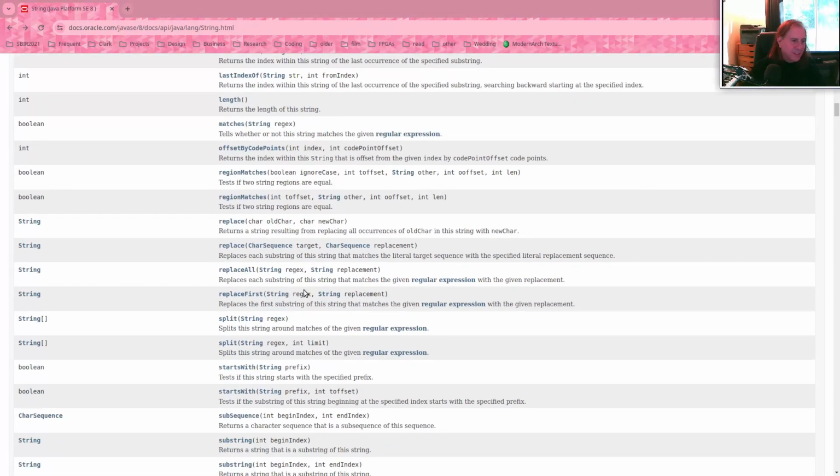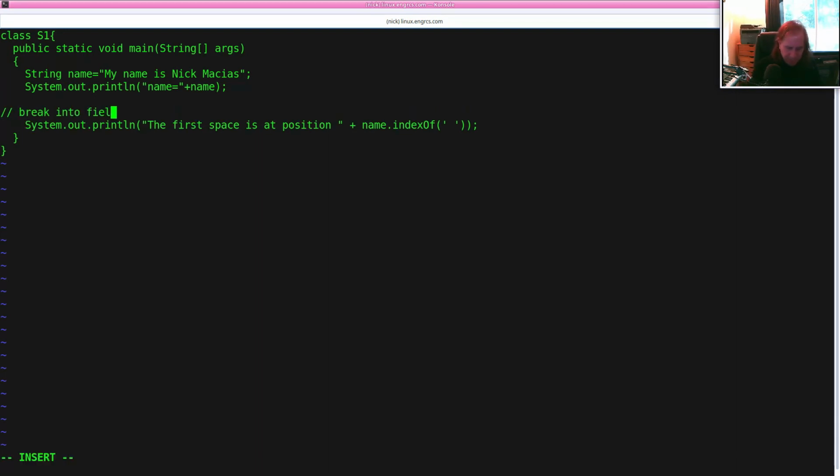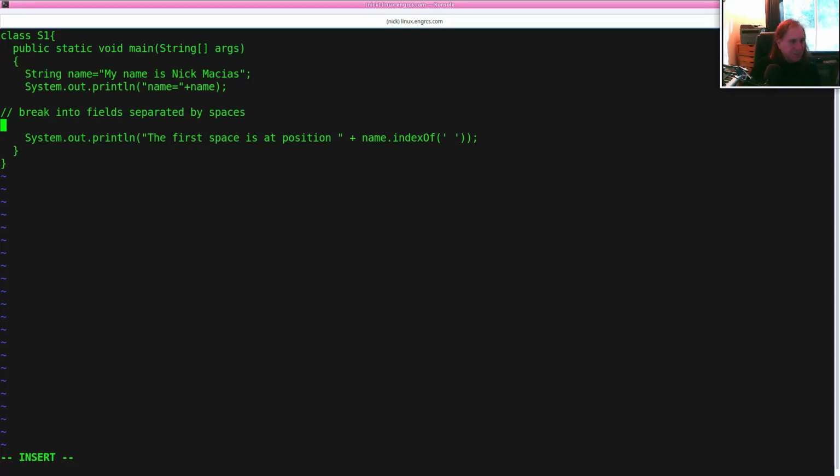So another useful method is going to be split. And split is a way to take a string and break it up into pieces. So in 222 we talk about string tokenizing, using the strtok function to break up a string and read each piece one at a time. We can do something similar in here. So let me put my string in here and make it a little more interesting. So let's break this into fields separated by spaces.